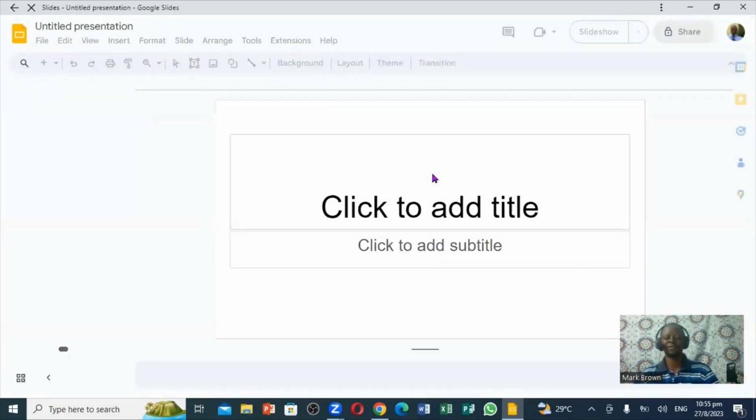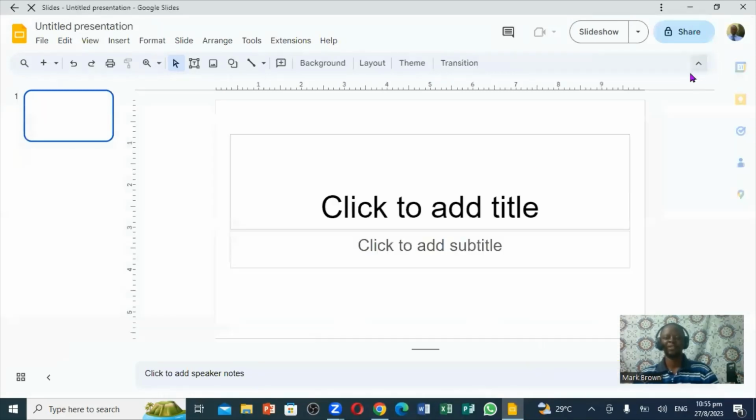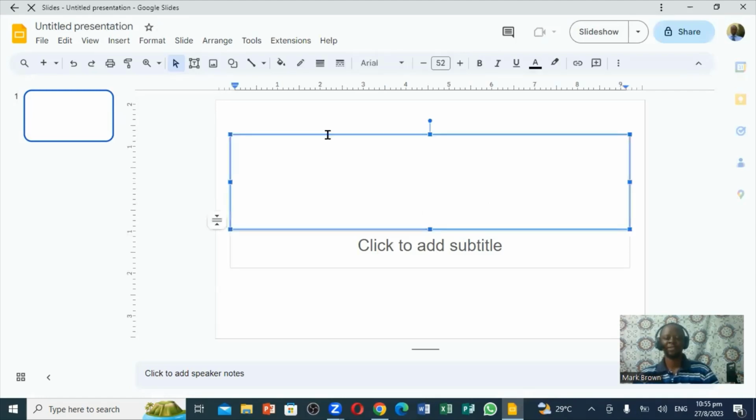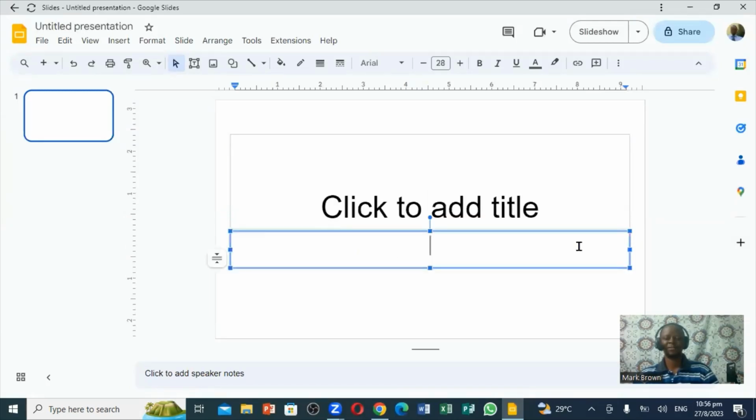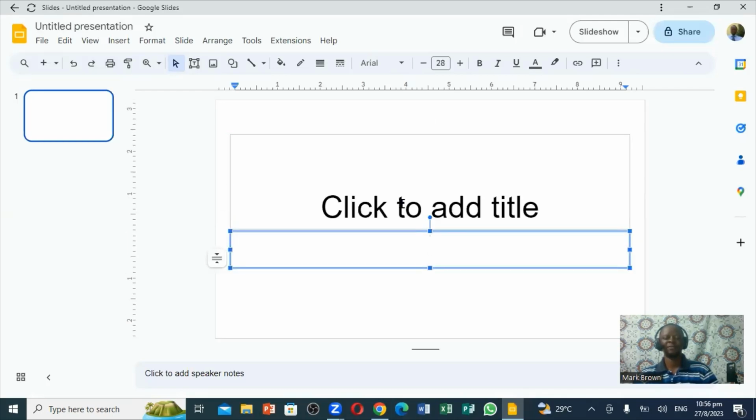And notice the first thing that comes up right here is click to add title. If you notice right over here it shows some themes, so I'm going to close the theme for now. When I click right here, you can actually type your title. You click here to put a subtitle right here. So up here is a title, right? So you can put a subtitle, definitely.